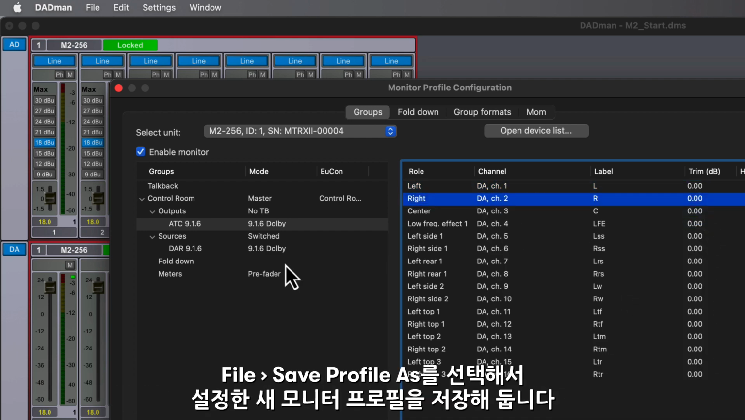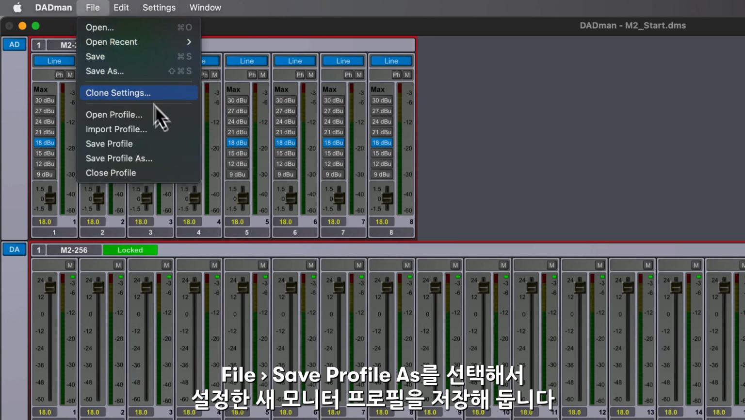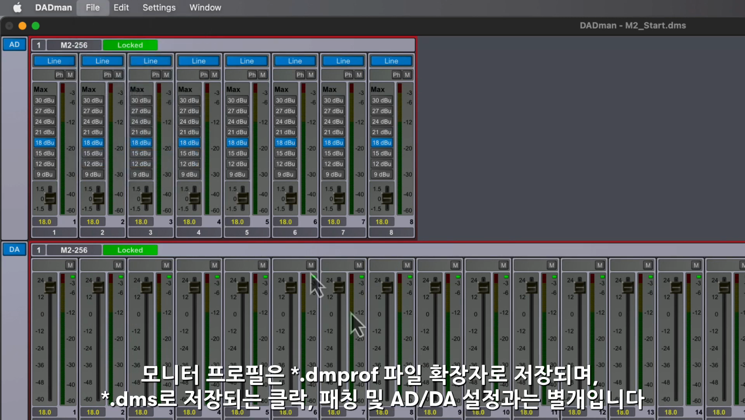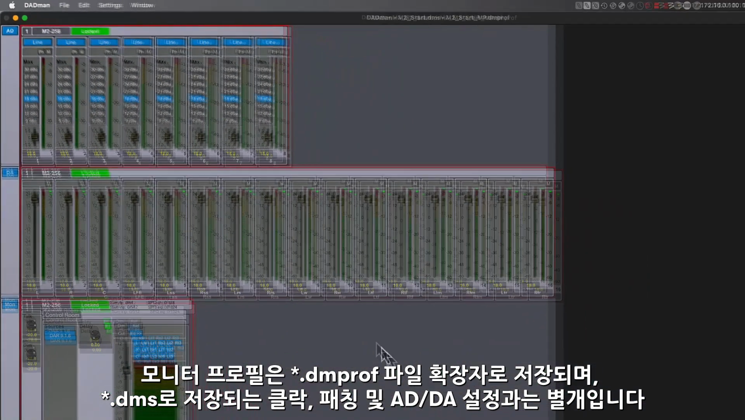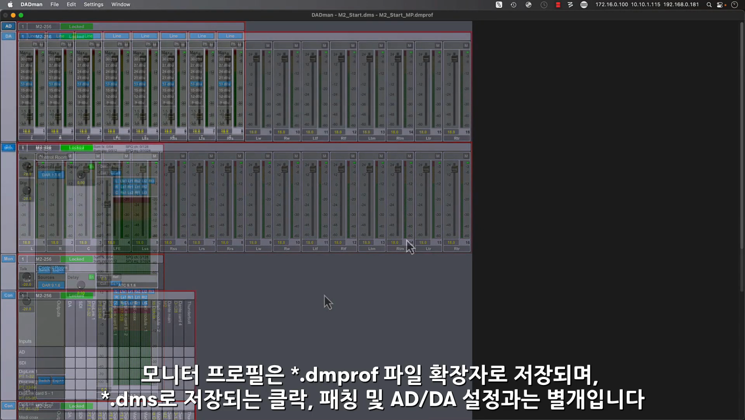Now would be a great time to save the new monitor profile we've been working on by accessing File, then Save Profile As. This uses a .dmprof file extension, which is separate from the clock, patching, and ADDA settings, which use the main file save and write a .dms file extension.